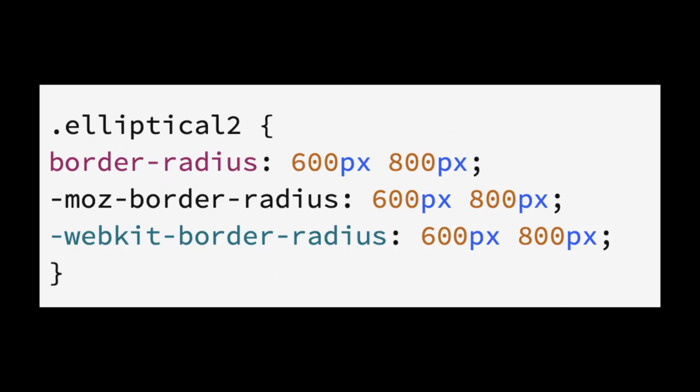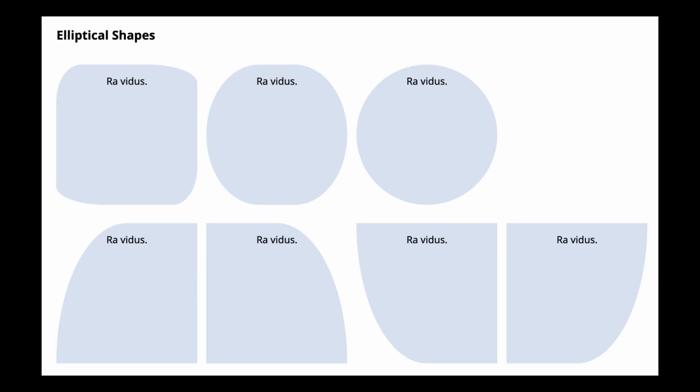In the next example, the radius is taller than it is wide. Although the horizontal and vertical values differ, they are the same for all 4 corners. The resulting shape is more uniform than the previous shape.